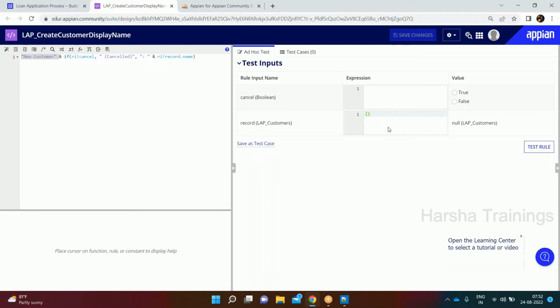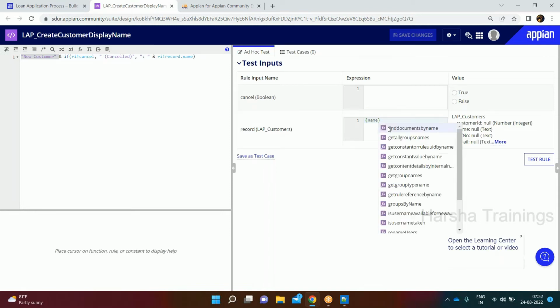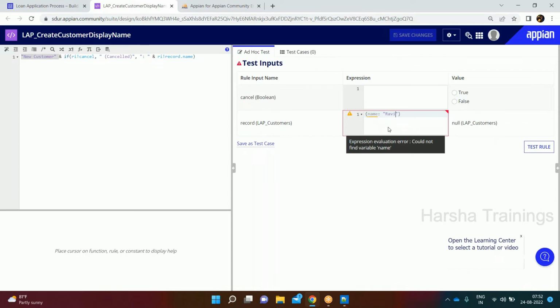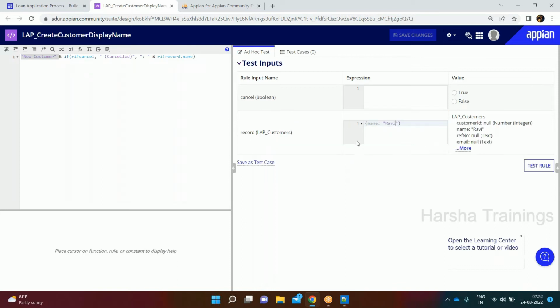Suppose I pass this name as I'll say this is my record. Okay, because it's a type of the record LAP customers, I have to pass it within like this, and it says cancel is true. So what happened once you click on test tool, it said new customer cancelled. Okay, the process is cancelled. Now if it is false, then it will say new customer Ravi.